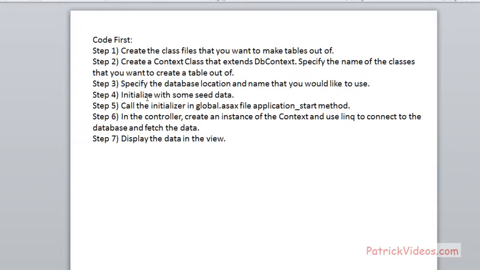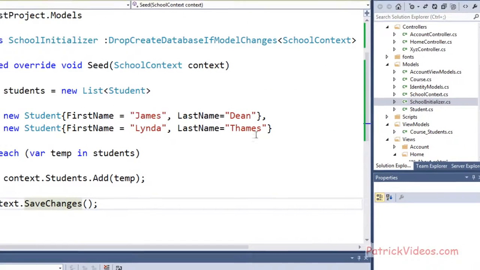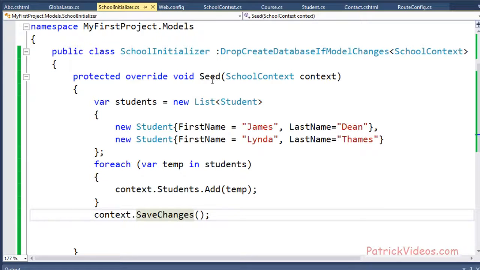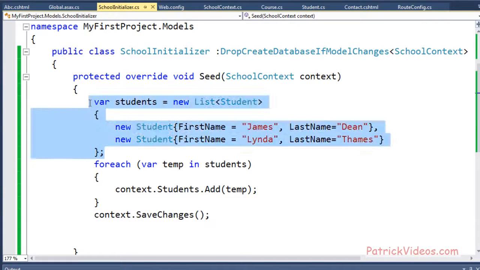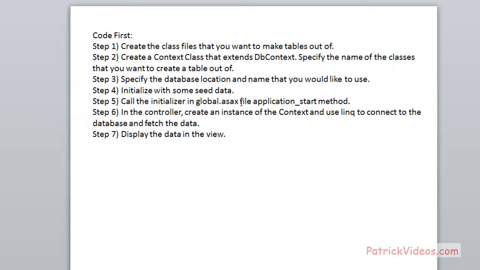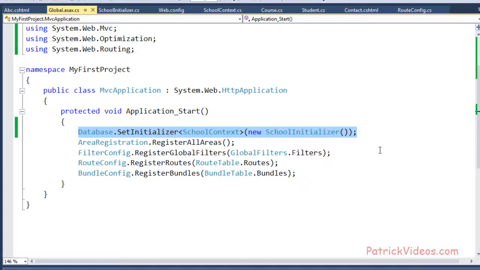Fourth step is initializing with some seed data. We created a class under Models called SchoolInitializer, which inherited from a class called DropCreateDatabaseIfModelChanges, which had a method called Seed, which received an object of SchoolContext. Here we created a list of students. We looped through those list of students and we added to the context.Students, and then we called context.SaveChanges. In the global.asax file Application_Start method, we called the SchoolInitializer. So in the global.asax, in this line we are calling the SchoolInitializer.